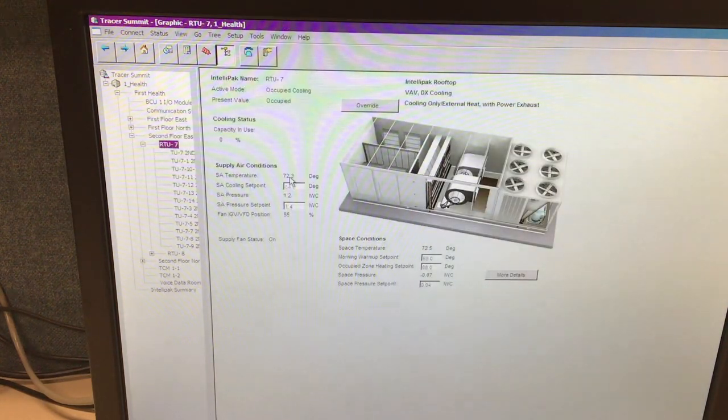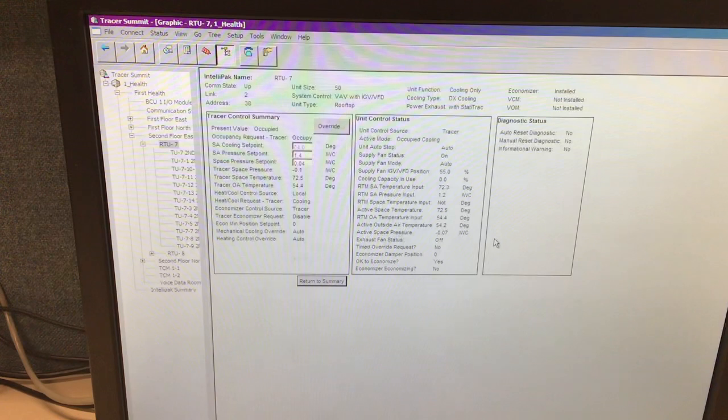And you look at it and say, okay, my supply air temp is here, my set point is here, I've got duct static pressure, my fan's running at 55%, space temperature representative is 72.5. I do or don't have compressors running, I do or don't have the fan running. These are all things you can look at. If you go to the next page on more details, auto reset diagnostic, no. Manual reset diagnostic, no. Informational warning, no. So given all that, you say, well, my rooftop unit should be doing okay.